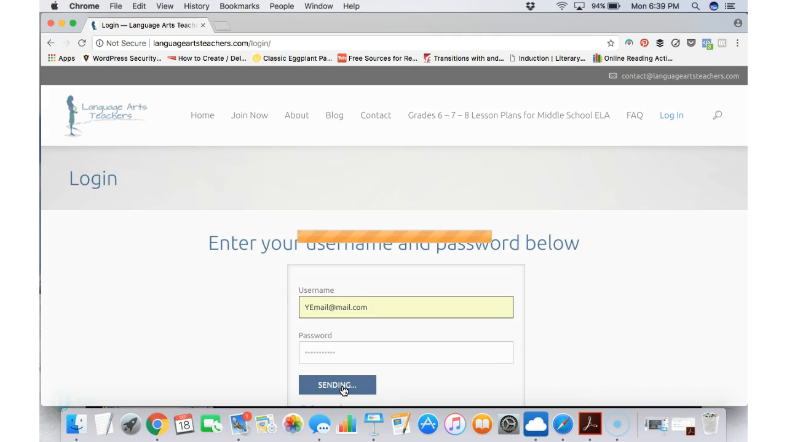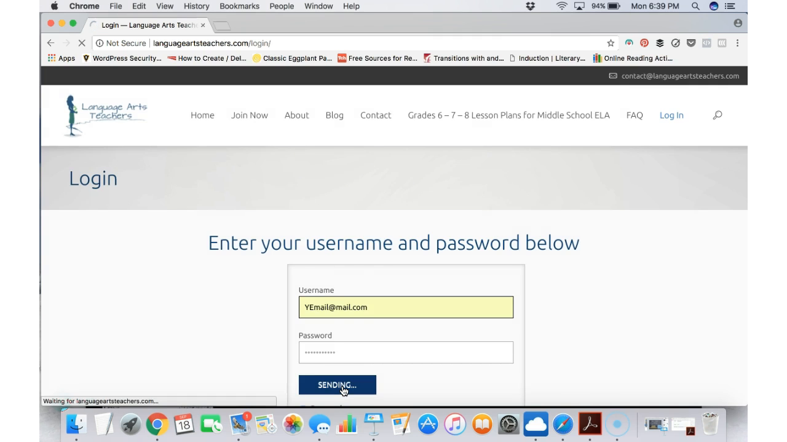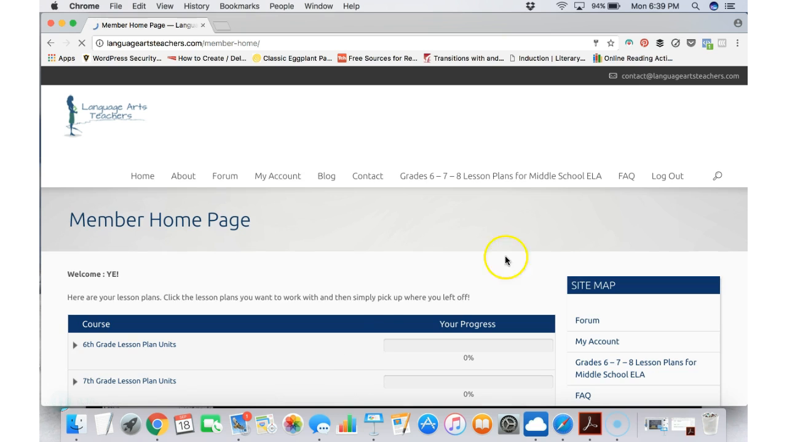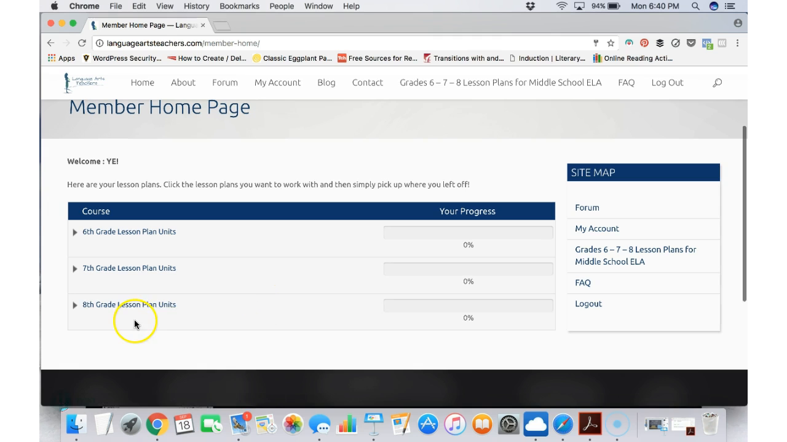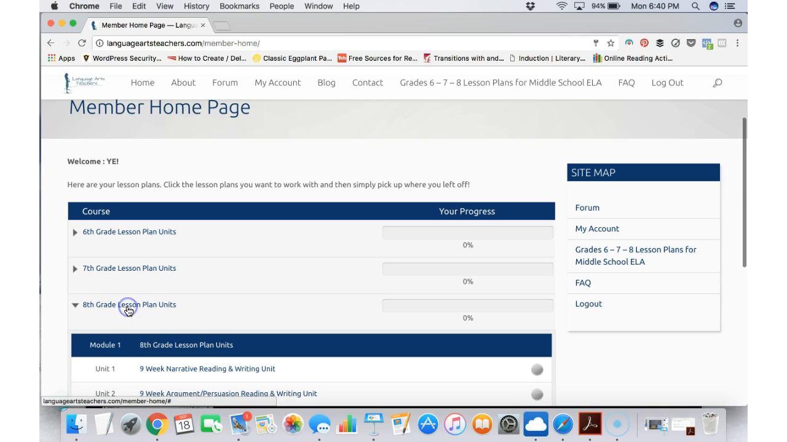So after you log in, you'll be sent to the page inside where you'll get to see the 6th grade, 7th grade, and 8th grade lesson plans. So it should look like this. So let's say you need the 8th grade lesson plan units. You're going to click on this blue 8th grade lesson plan units line right here.